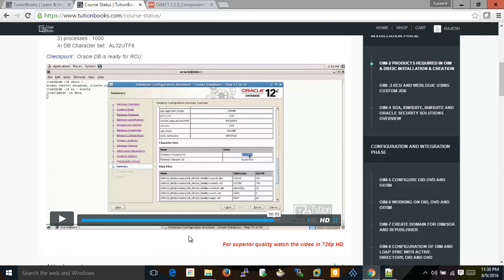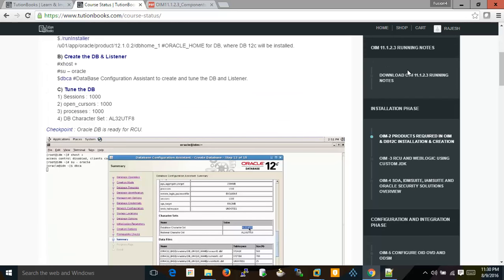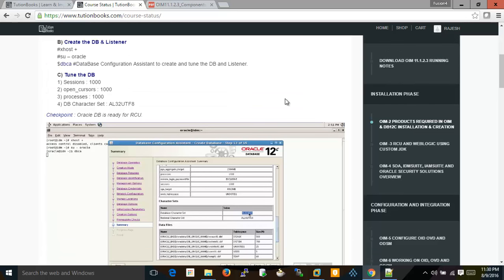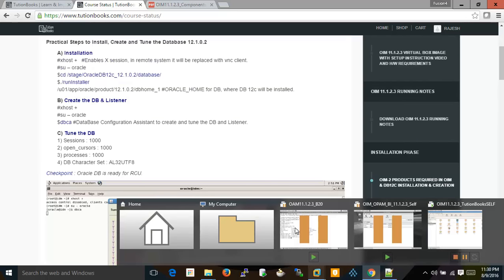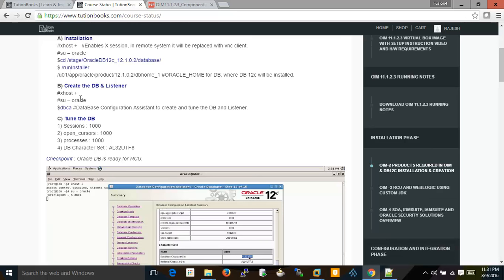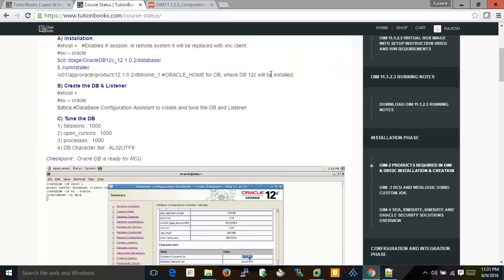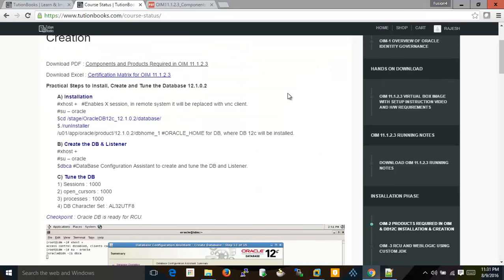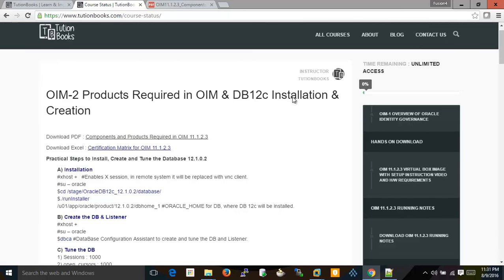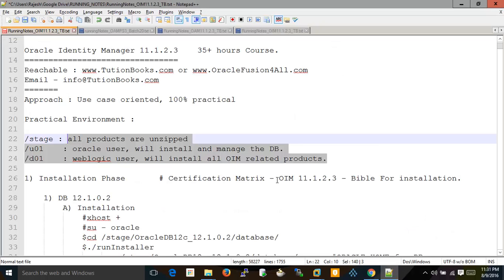the associated product component. Right now we are in the very first video. The same activity you can do in your VirtualBox image. You can launch the run installer of the database and install the database. You will find it all in the practical environment which you get when you download the VirtualBox image. This is how the complete course works.